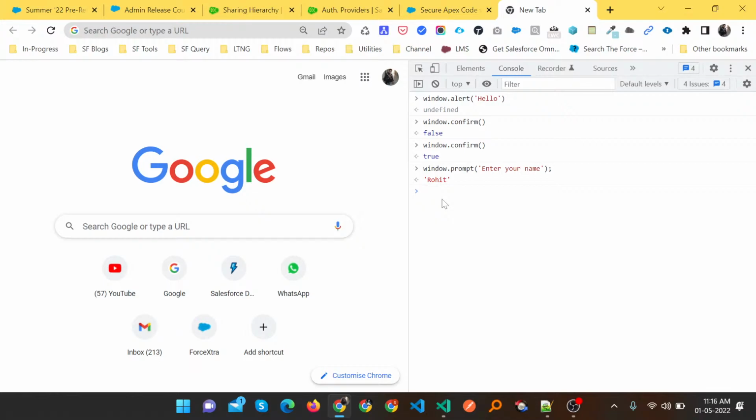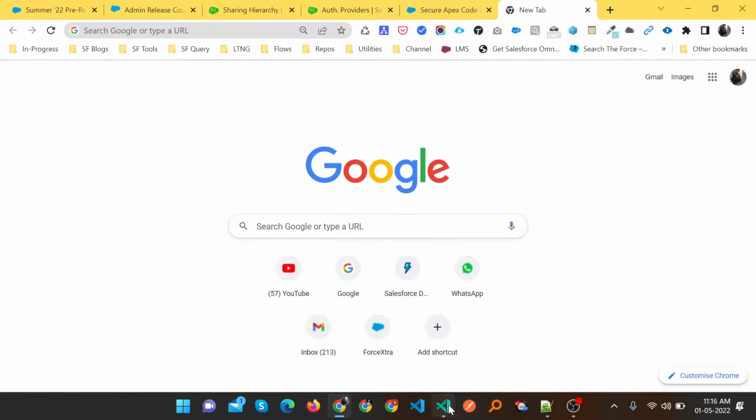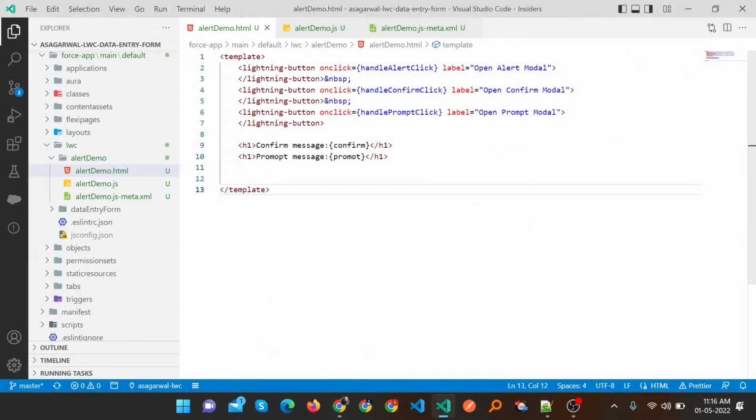We can perform this kind of operation in LWC as well. So how do we perform this operation in LWC? Let me open my VS Code. Here I created one alert demo component. Under this alert demo, I created three buttons. The first button is related to my handle alert click, the second is related to handle confirm click, and the third is related to handle prompt click. So I have three options here, right?